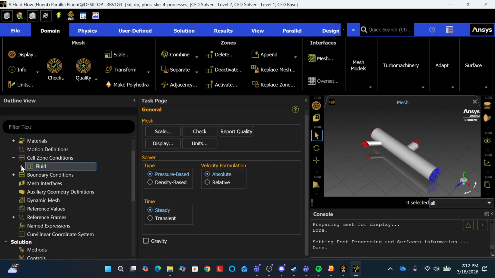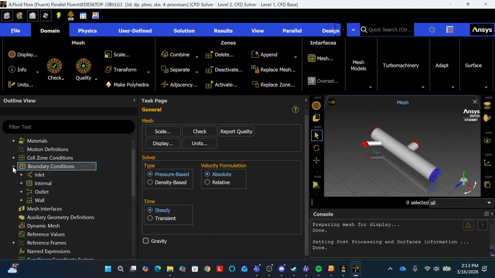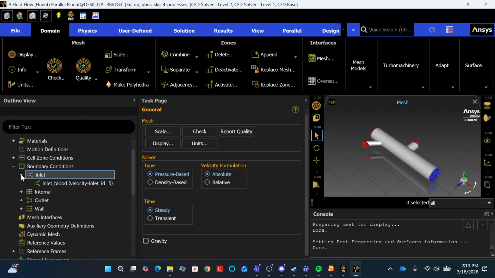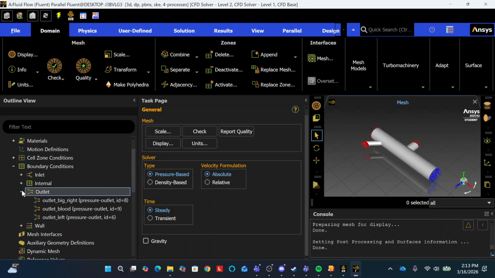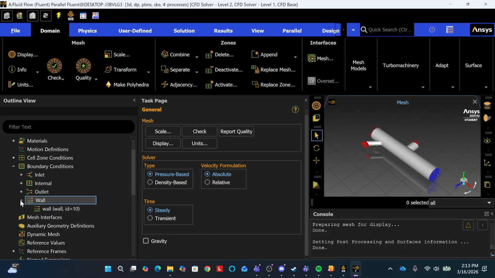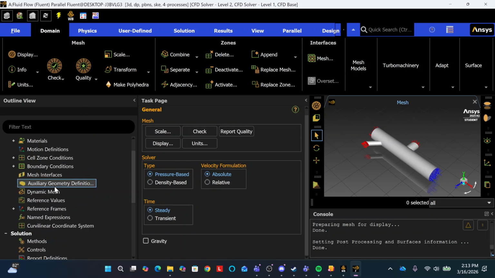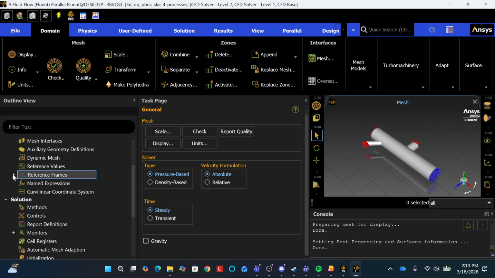You're going to set up cell zone conditions, which is fluid, which you're going to select that surface. You're also going to set up the boundary conditions, which is the inlets and the outlets, and you're also going to set up a wall. Okay, so it's a lot of setup in here. You're going to have your reference frames. You have your named expressions and all that.